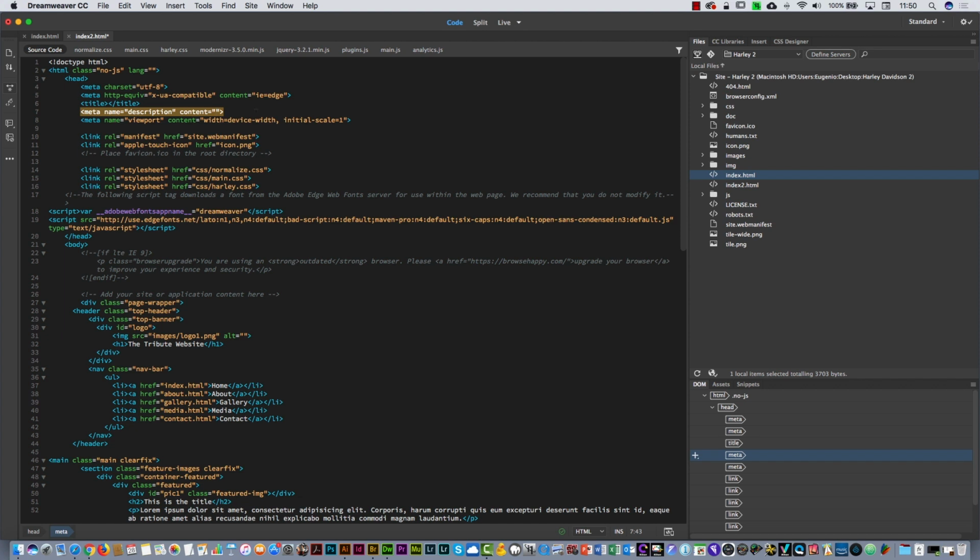You can do, for example, Harley Davidson, and you can see you can put that description. Then you can see the viewport. This is to be compatible with smartphones. And then you also have the touch icon, for the screen.